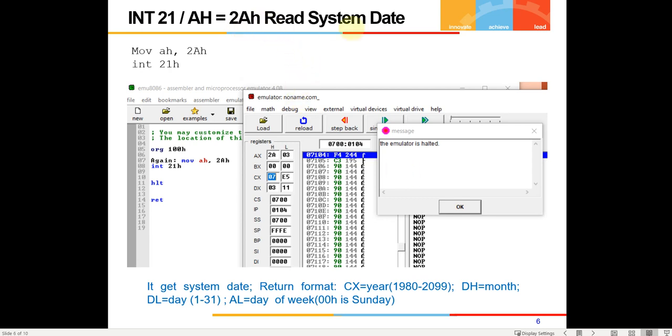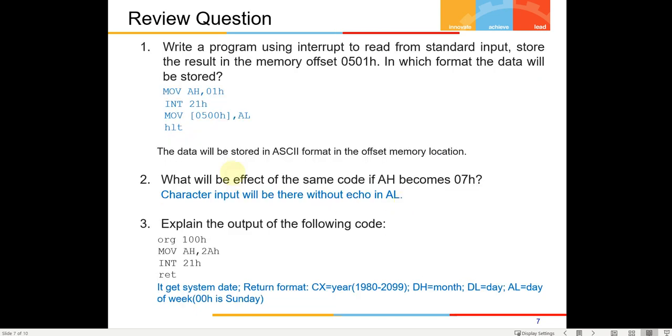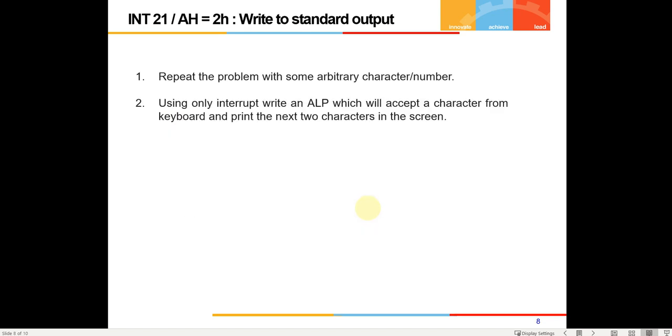This is read system date. You move 2A into AH, and then when you run the interrupt, you will find that the date is available. CX will indicate the year, DH will indicate the month, DL will be the date, and AL the day of the week. So this will be captured in these registers. You can use this interrupt, and these are some review questions which you can go through. I will upload the PDF.